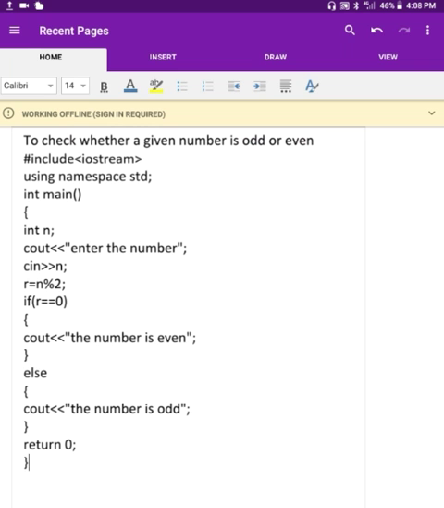How the if works we have already seen, but I'll tell once again. The condition we write in the bracket of if, R equal to 0. If the condition is true, then only the if statement will work. If the condition is false, it will not go inside the body of if. The program control will directly come here, and the else part will work. Then return 0. So that is about this program.